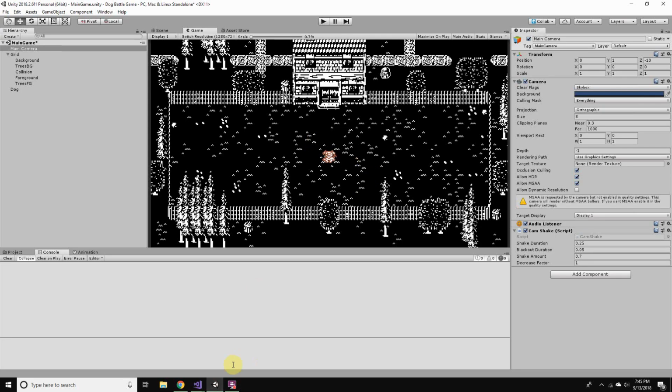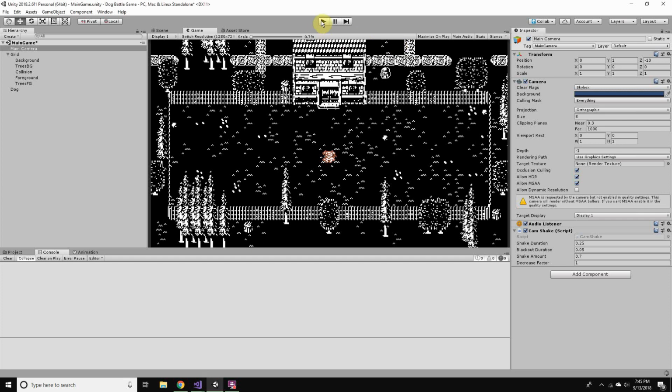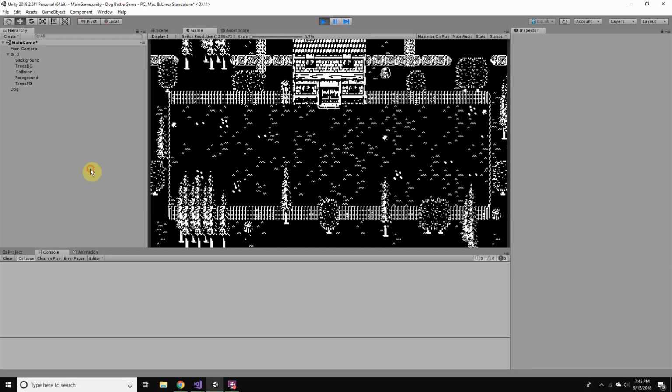It's nice to see the cursor disappear when we're playing the game, and the way we can do that is on start, when the level loads, we can say cursor.visible is false. And now when we hit play, the cursor disappears until we go outside of the screen. Now if we select outside of the screen and come back in, then it reappears.